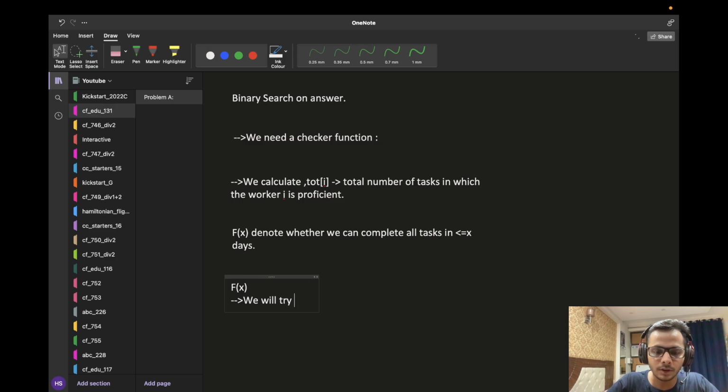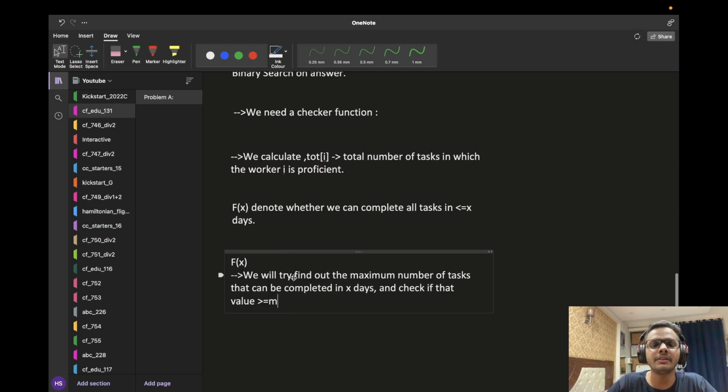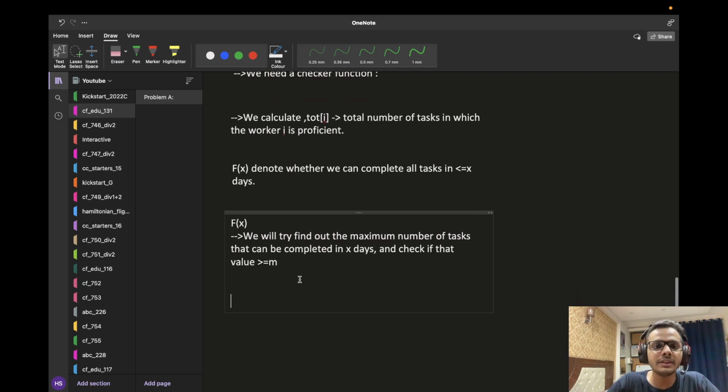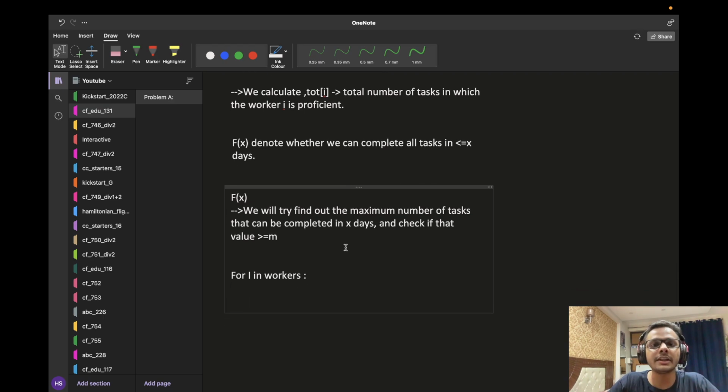we will try to find out the maximum number of tasks that can be completed in x days, and check if that value is greater than or equal to m, because at the end of the day we have to complete m tasks. So if the maximum number of tasks is greater than or equal to m, then we are done, right? So now we'll simply iterate on all the workers. So for I in workers, for the ith worker, we'll check tot of I, right?